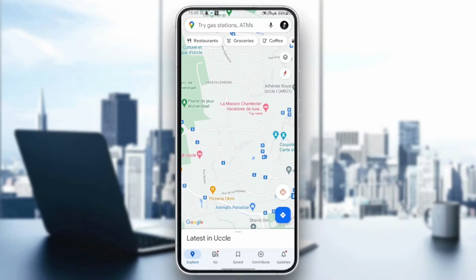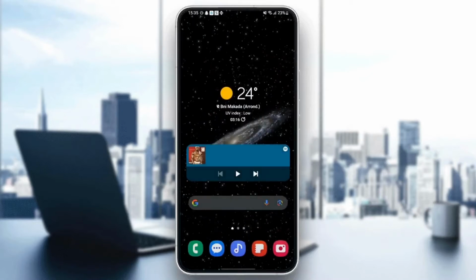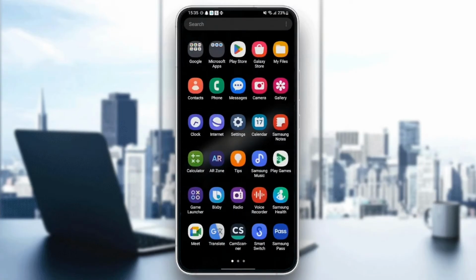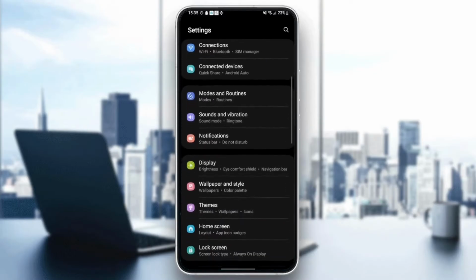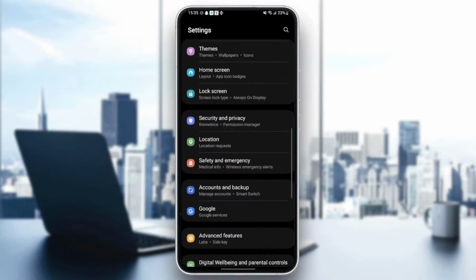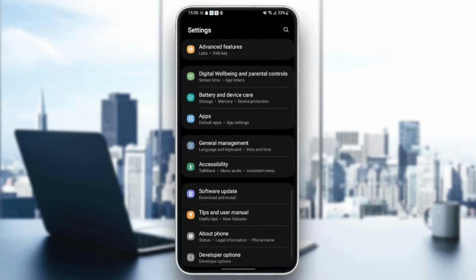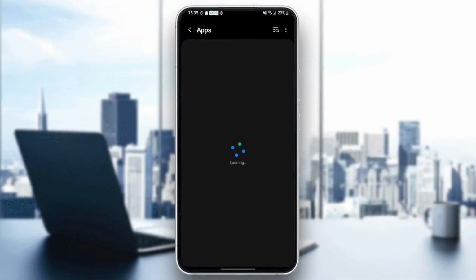So the first thing that you need to do, guys, is quit Google Maps. Once you quit Google Maps, just go and search for settings on your phone. Once you find settings, just click and then search for applications. Just scroll down until you find apps. And once you find it, just click.